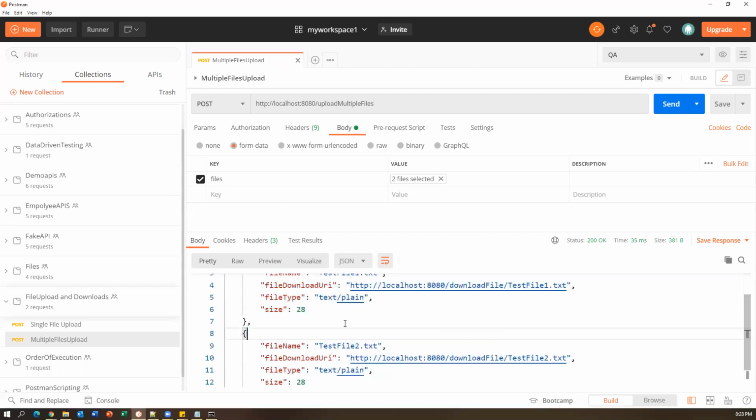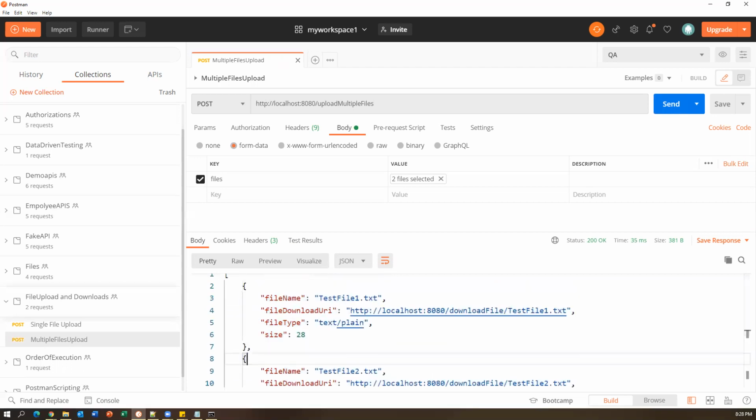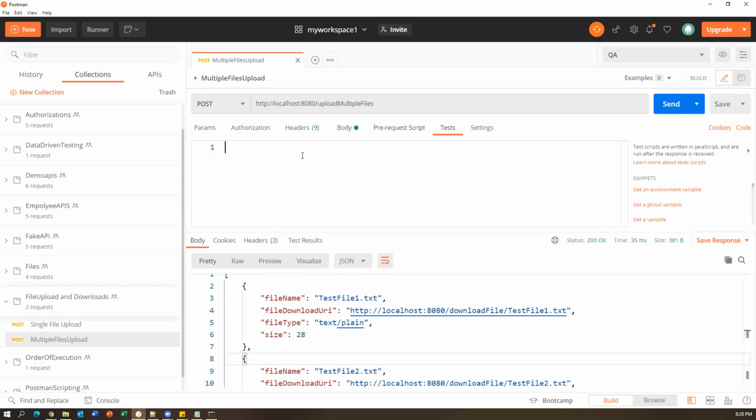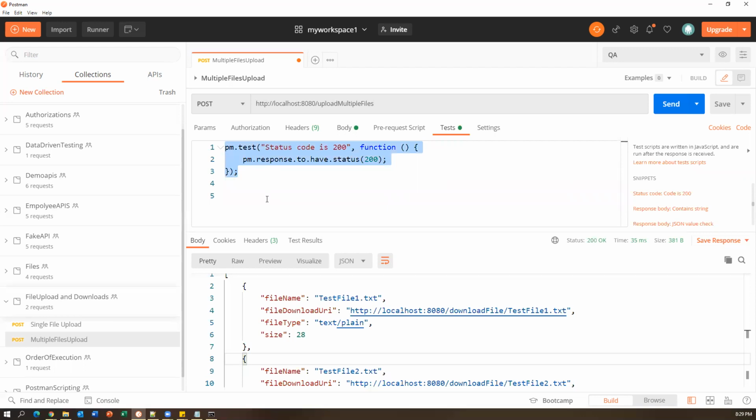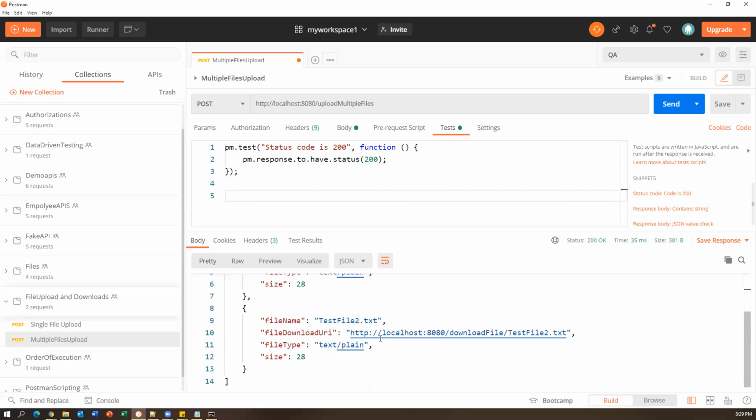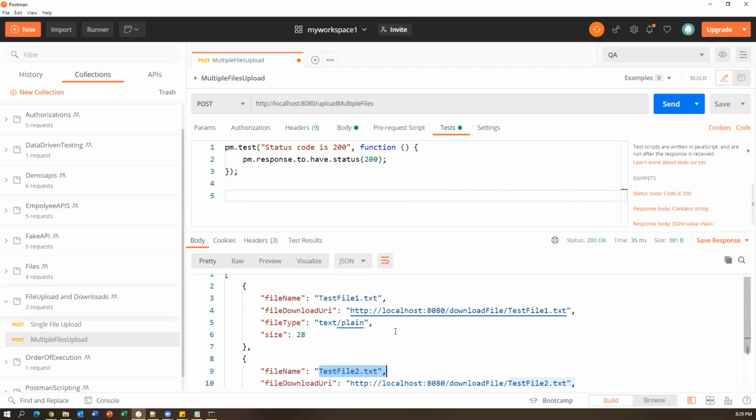Okay, now if you want to add some validation points, again we can add. Suppose just go to the test, and here we have to add, suppose status code is a basic thing which we have to validate every time. So I'm adding status code validation. So I just click on the snippet, and it is added. And after that, I need to also verify the file names. So here the file name is this one, testfile.txt, and here the file name is testfile2.txt. So I need to verify both the file names.